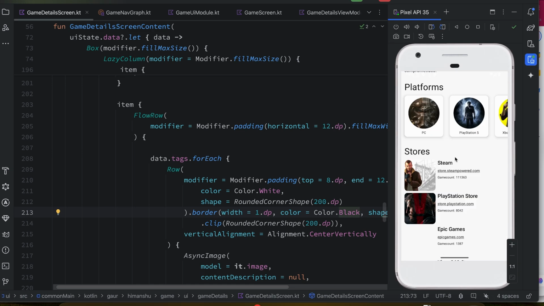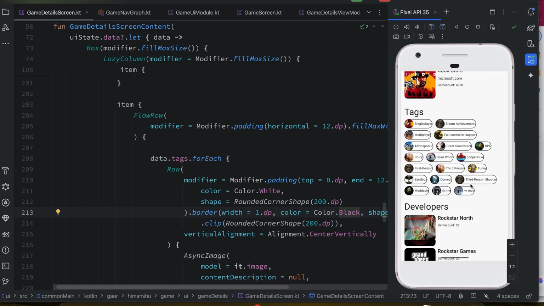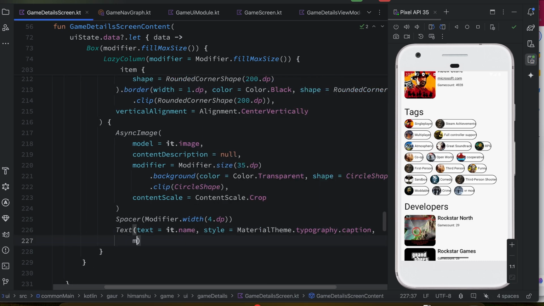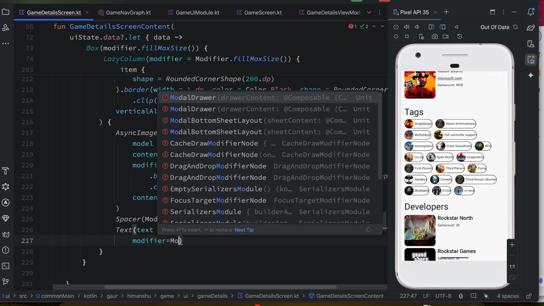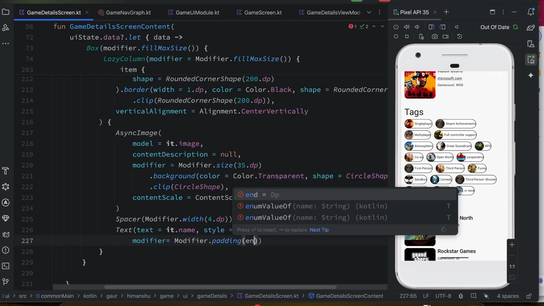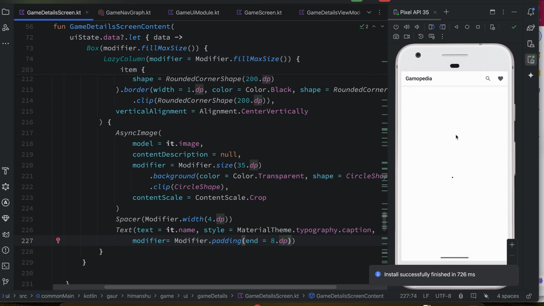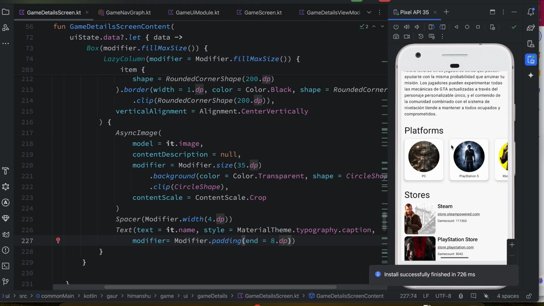Click on GTA5, scroll down, and yes, this is looking a little cool, but we also need to add padding in our text. So scroll down, and in this text use modifier, and in padding just use end padding of 8 dp. Now re-execute it.